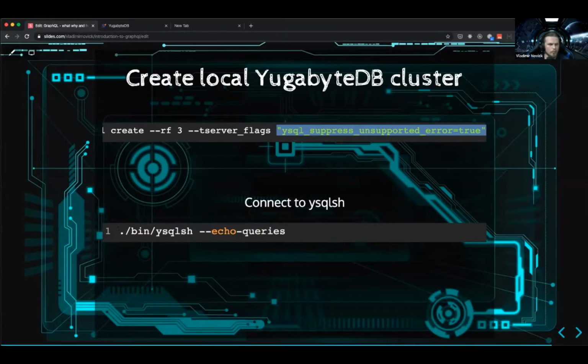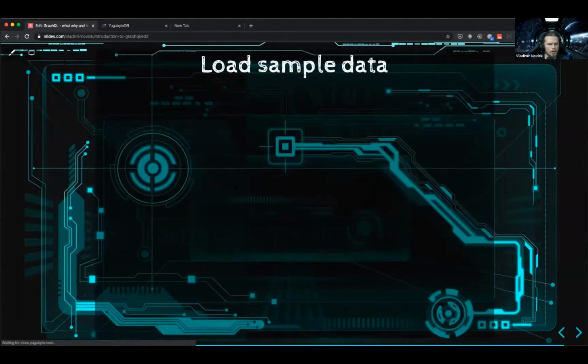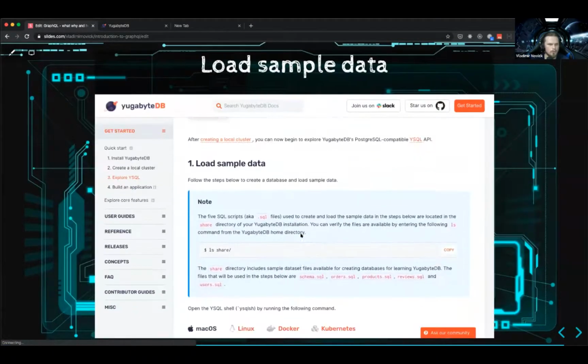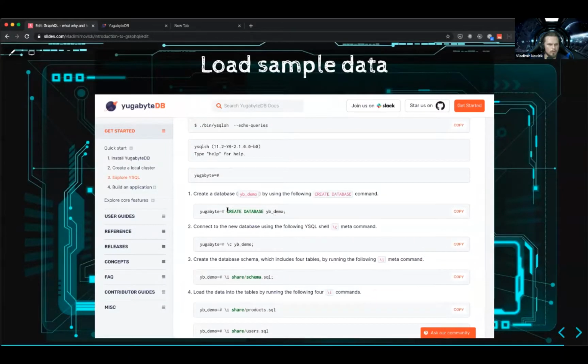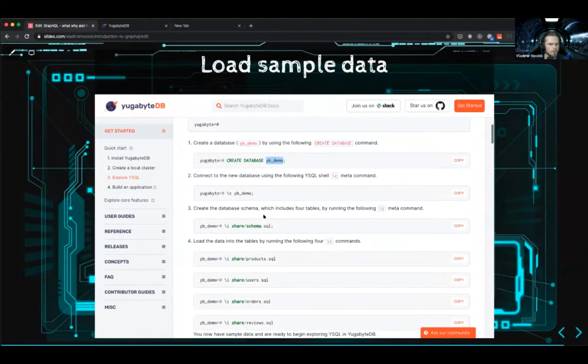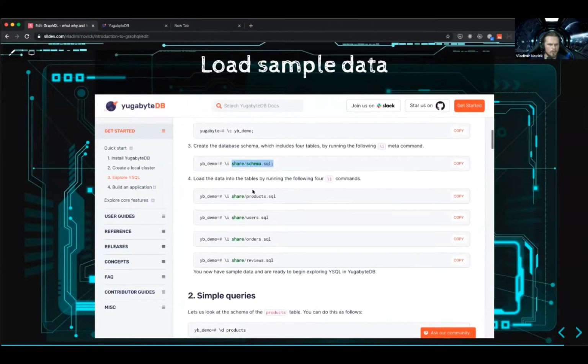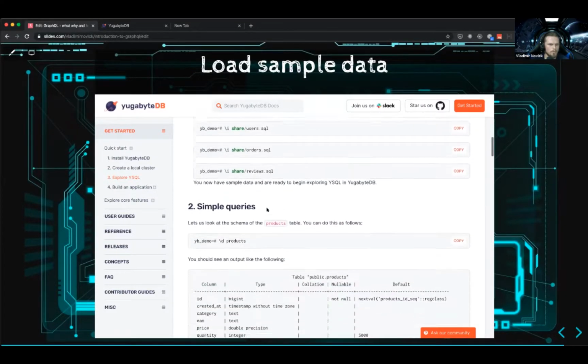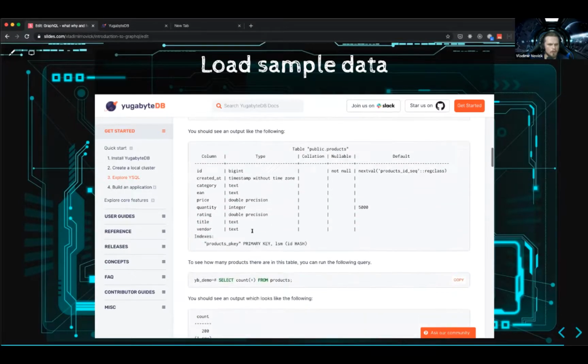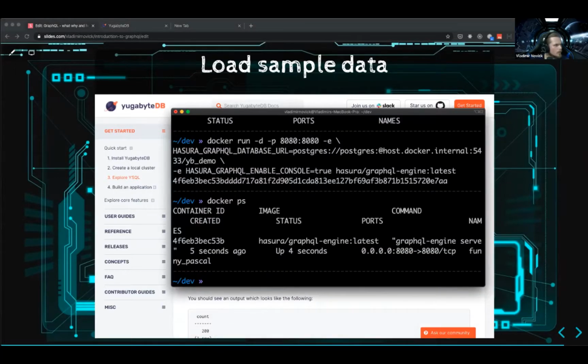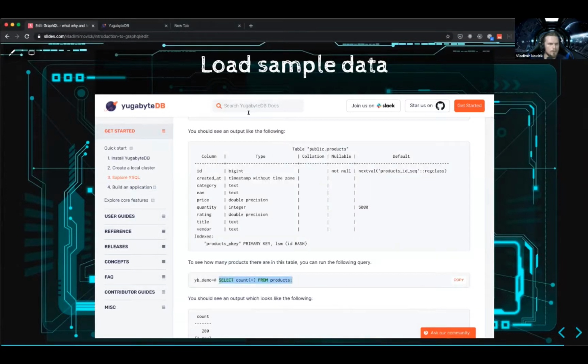And in these examples, just to spare you a bunch of typing, I connected to a SQL shell, and inside I loaded sample data, which you can read in the docs how to do that. But the idea is basically I created database Yugabyte demo. I loaded a bunch of tables: products, users, orders, reviews. And right now I can basically, if I just run, I think I have the shell here. Okay, let's leave this. So I can just run select count from product. I will have 200 products.